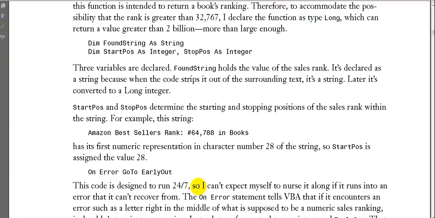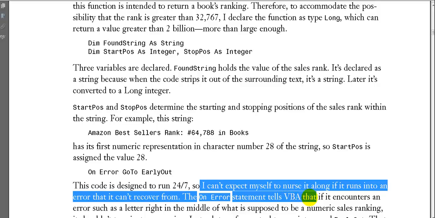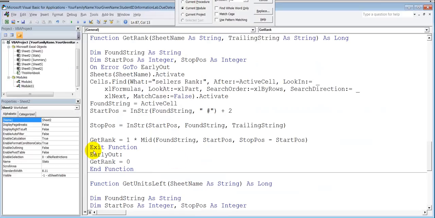So I can't expect myself to nurse it along if it runs into an error that it can't recover from. The on error statement tells VBA that if it notice this is what we call reserved text. Reserved text means, like this word "and" is reserved text. What's wrong with this?